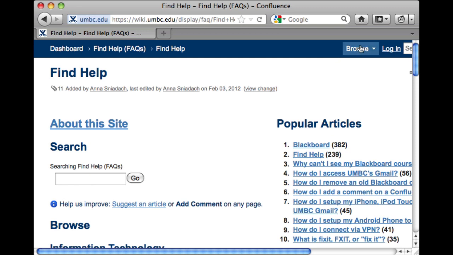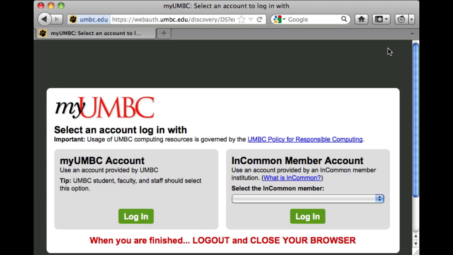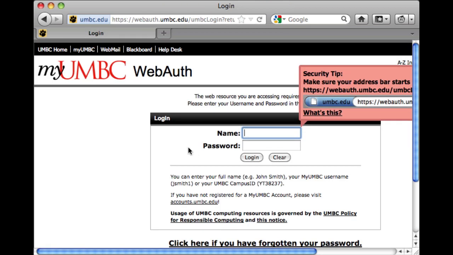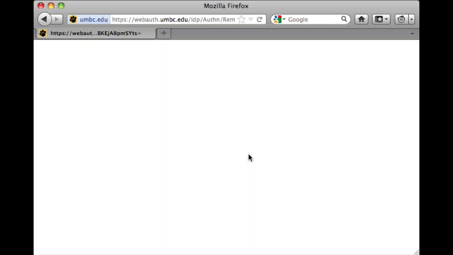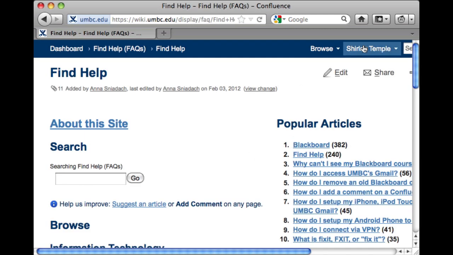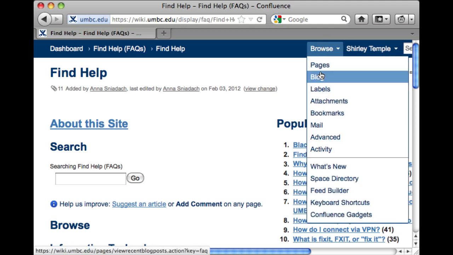What you need to do first is log in, so click on the login link on the top right hand side to the left of the search box, and that will prompt you to log in to your My UMBC account. Just hit the login on the left hand side if you have a My UMBC account and just provide the login information. So you can verify that you've logged in because your name will be displayed where the login link used to be. In order to add a link, click on Browse and go to Pages.